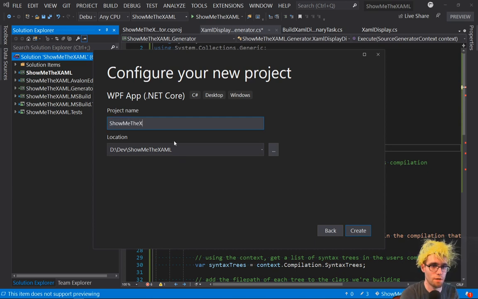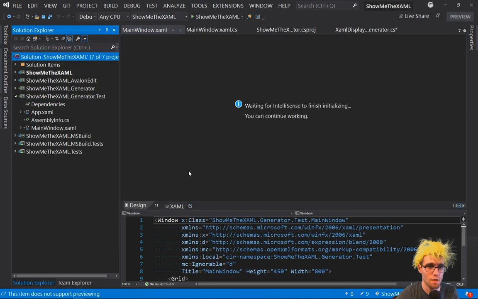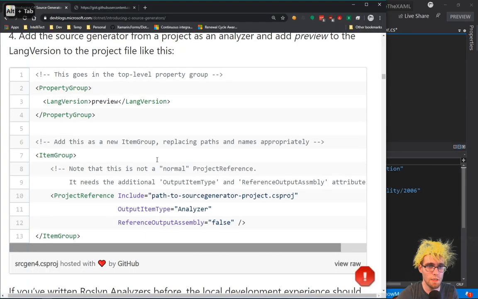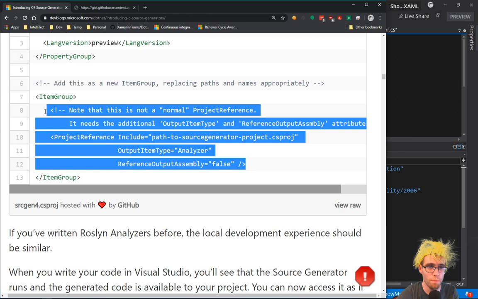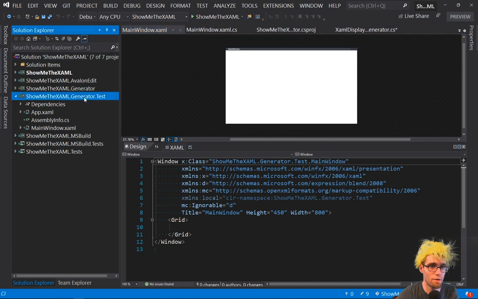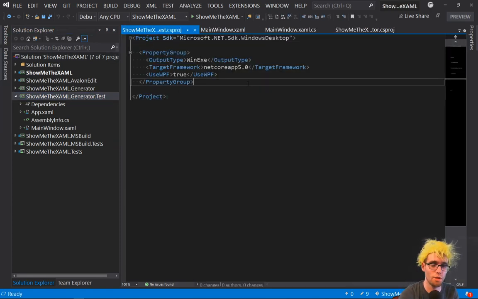Show me the XAML generator test. I don't want... Normally you put the S on the end, but it's not a unit test project, so meh. Good enough. Okay, and then we need to do something akin to this. Note, this is not a normal project reference. It needs additional output item type and reference output assembly attributes. Got it. Not a normal one. I understand.